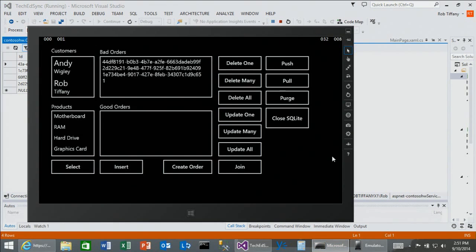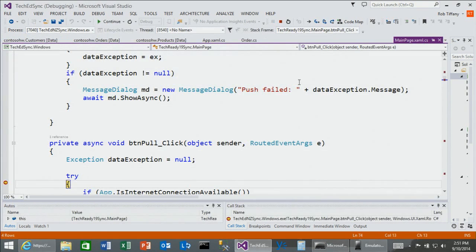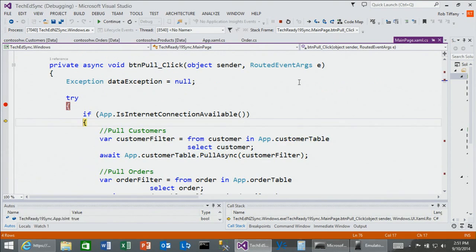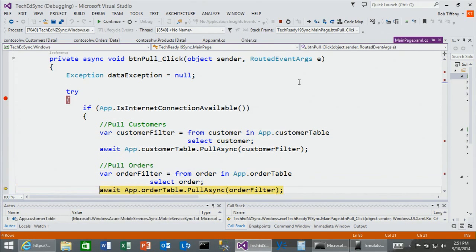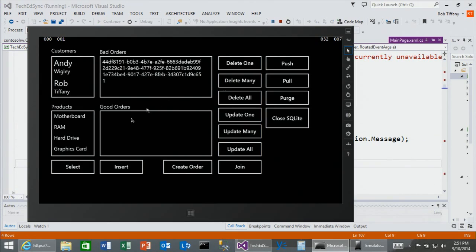So now let's start doing some tricks. Let's start playing around with it to make things change. Let me go back to customers. And I'm just going to change my name to Fred, if I could spell. All right, so I changed it on the server side to Fred. So now I'm going to hit pull on my client. You can see I'm pulling async, and I'm just saying, give me all the customers. And I'm doing that with orders and products as well. And so now if I select here, you'll see I'm now Fred Tiffany. So this stuff really works, but let's do an update.